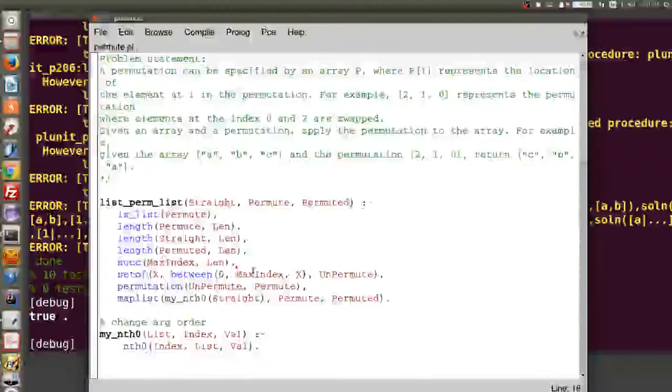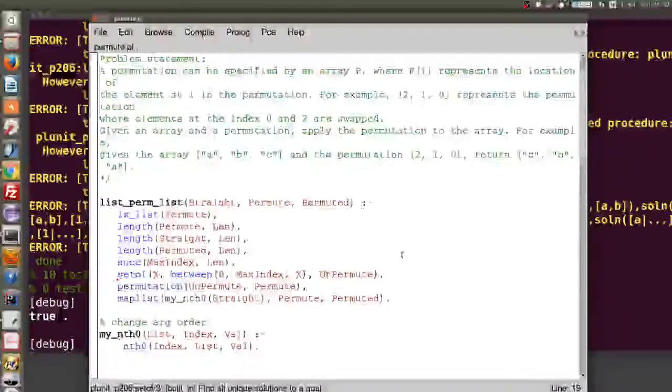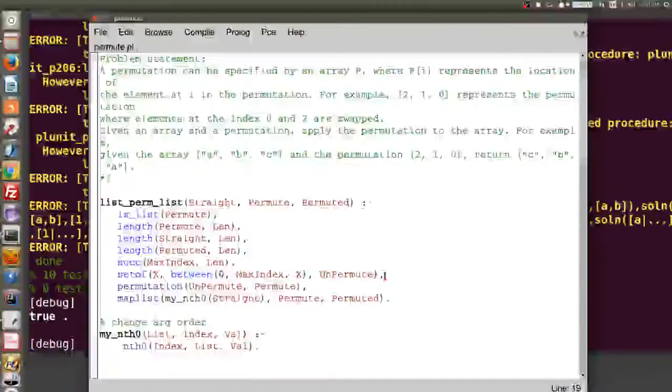So yeah, I find out what the max index is, one less than the length, because I'm in a zero-based world here. Then I get a set of unpermuted things, which is just going to be a list of 0, 1, 2 for the example. It's just a counting list. And then permutation is built-in because you do this kind of thing so often.